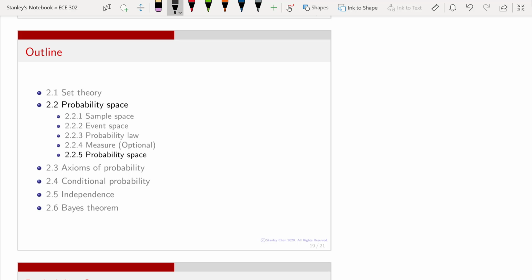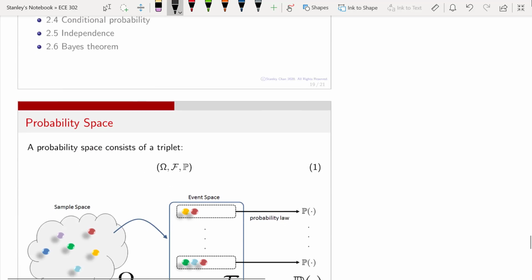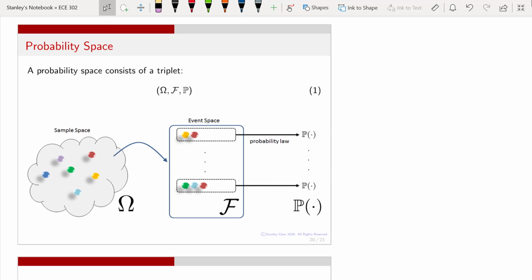So let me just summarize what we have learned in this lecture. It is a quick overview of the three elements of the probability space. It contains the sample space, event space, and probability law. The measure is an optional section here. We're going to look at the axioms again in more detail next lecture. But with these three elements, we can already introduce what we call the probability space.